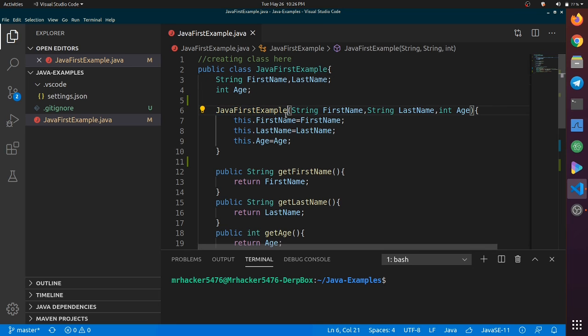Moving on to the constructor part. The constructor always has the same name as our class name, and one class could have multiple constructors in it. So don't get confused if you see multiple constructors in a class. And here we have three parameters for our constructor: String firstName, String lastName, and integer age.